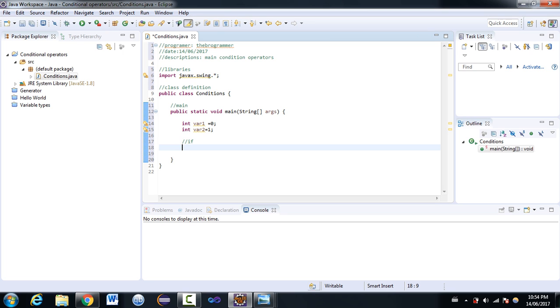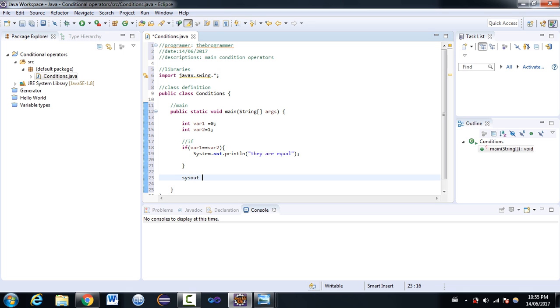To create an if statement or condition, it's pretty simple. You type in if, and then between those brackets here, this is where you will have your statement. So here I'm going to say if var1 equals var2. We have our brackets here, System.out.println, "They are equal." Now that's what we want. If they're not, we'll just go here and then print "End of the program." Alright, so this is our statement.